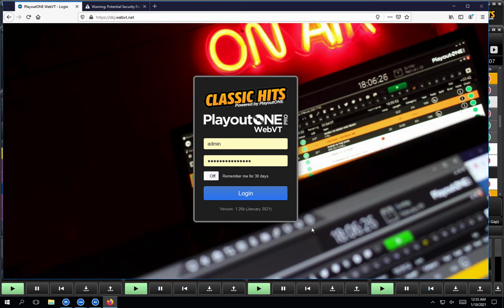Now we're going to start by talking you through how you log into WebVT. You'll have been given a username and password by your station, and whether they have a trusted SSL certificate will depend on the screen that you come across. If you have a web address like I have here, https://dbj.webvt.net, you'll be presented with the login screen just like this.